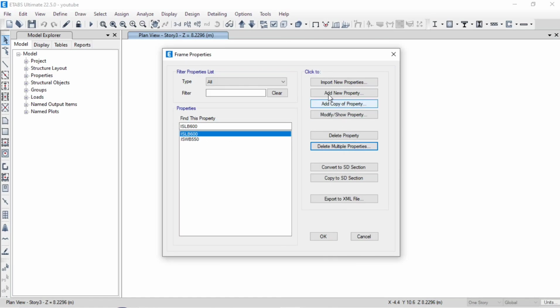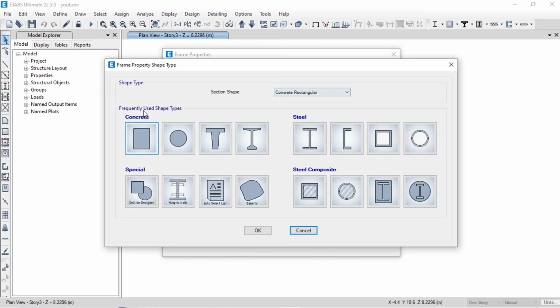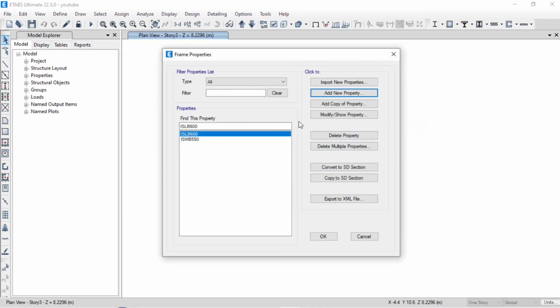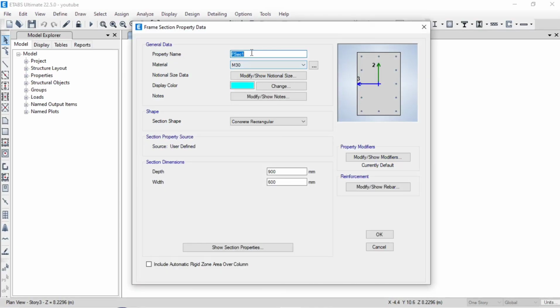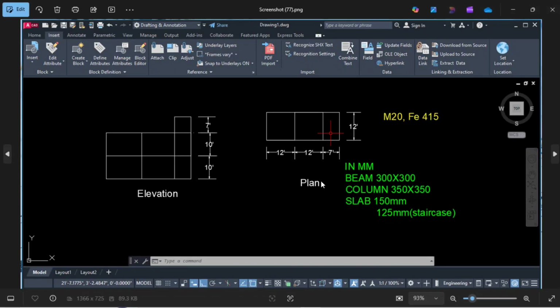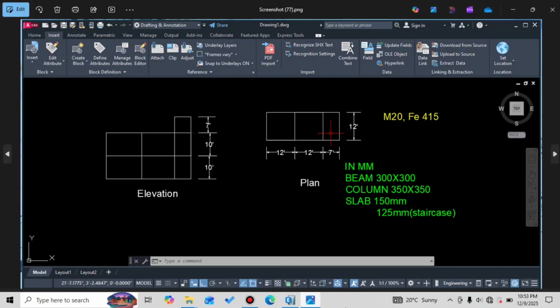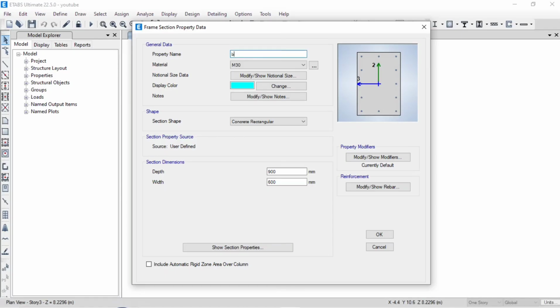Then now go to add new property. We will do a rectangular section, so go to rectangular, and then something will appear in the window. Now here you can see the property name. At first we will look at our plan. Here is beam 300 by 300 and column 350 by 350. So at first, beam 300 by 300. Now here you can name it beam 300 by 300.